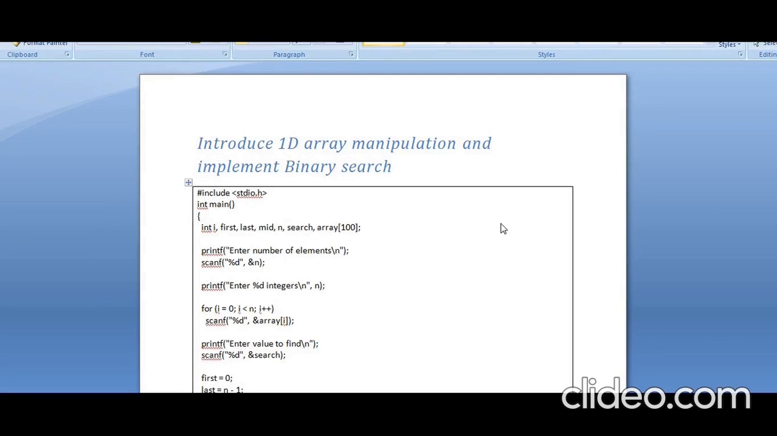Good morning class. Today's topic that we have to discuss is experiment number 6, and we will be dealing with introducing 1D array manipulation and implementing binary search. We have seen linear search, we might have seen linear search earlier in your stage now. Today we will be dealing with binary search.